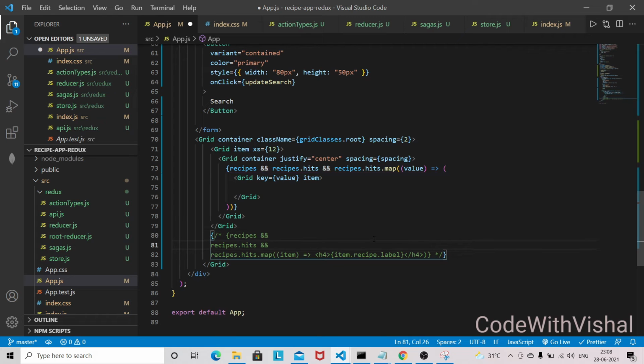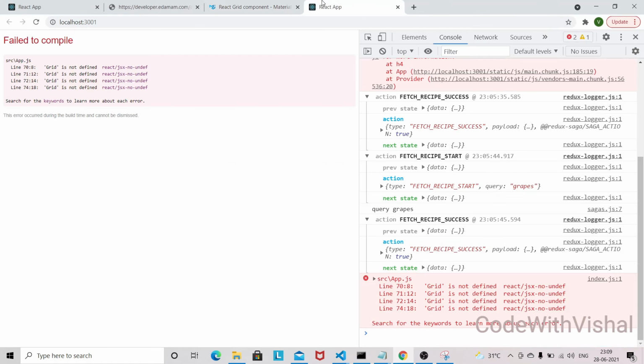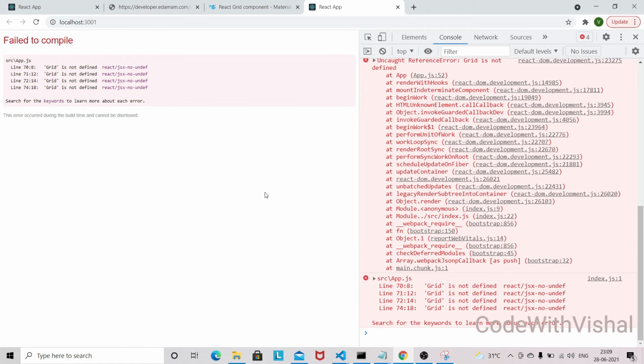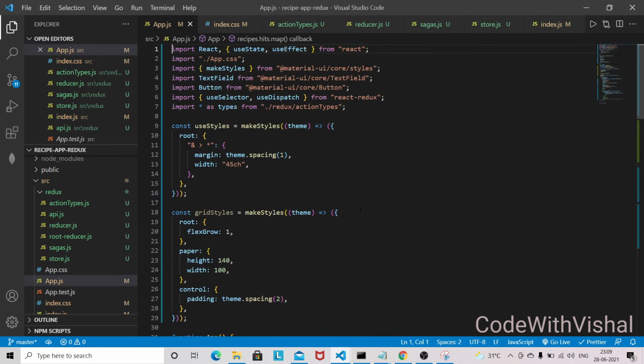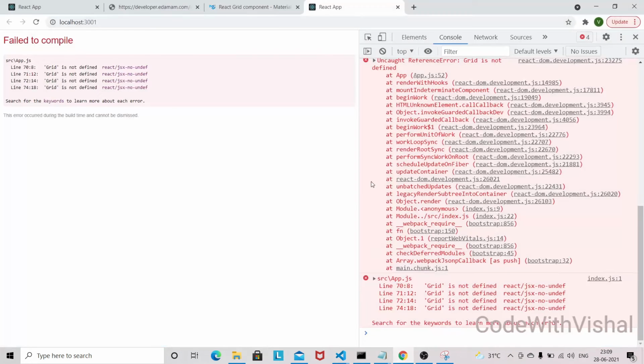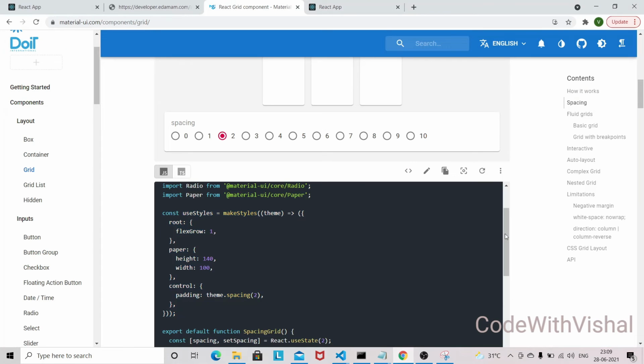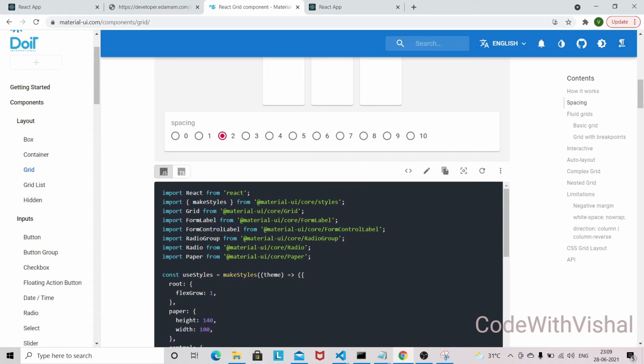Here we have to specify the spacing to 2, and so let's go into the browser. We don't have any issues, so we are checking. Okay, we have some issues. We have to define this grid actually. We haven't imported the grid, so let's import the grid. I'll just refer to the Material UI and copy this one. This is the only one we need.